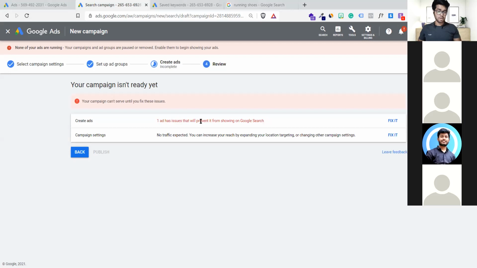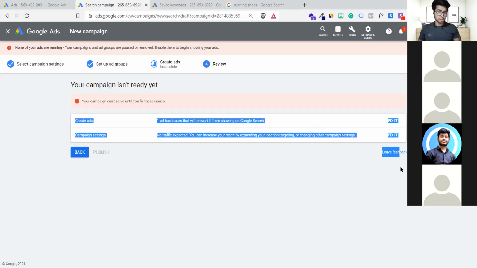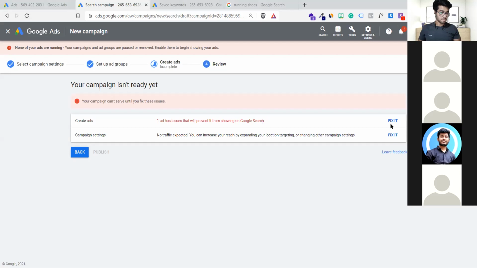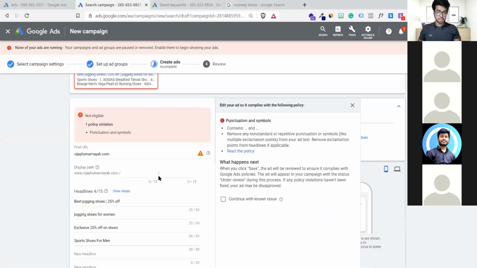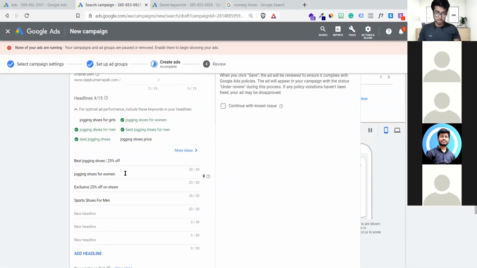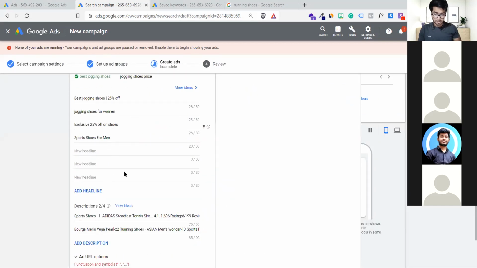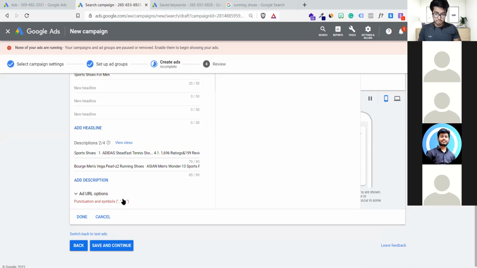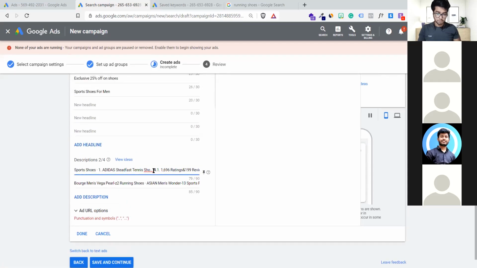And it's saying that one ad has an issue. Okay, let's fix this. What is the issue? Can you tell me what the issue is, guys? Policy violation. It's a punctuation and symbol issue. I think I haven't used this one. Probably this is okay. Punctuation, where have I used punctuation? Let me see. I think here in a description I have used it.